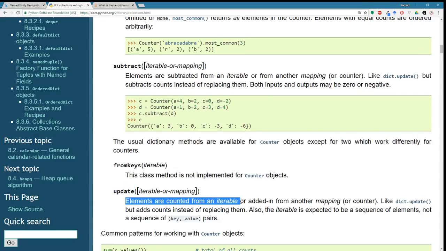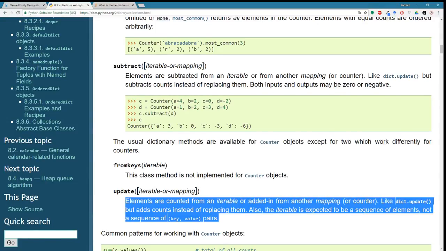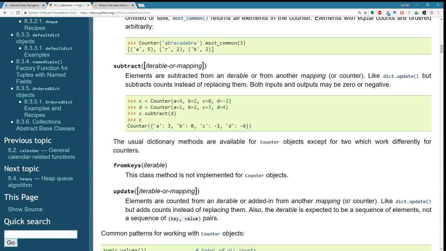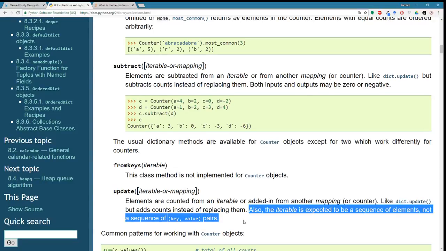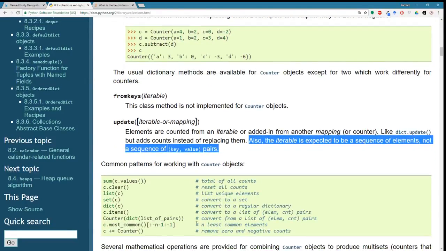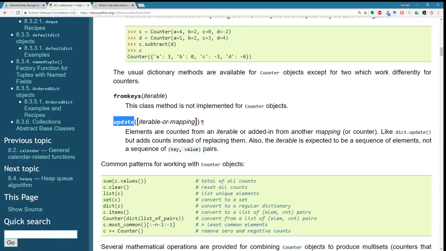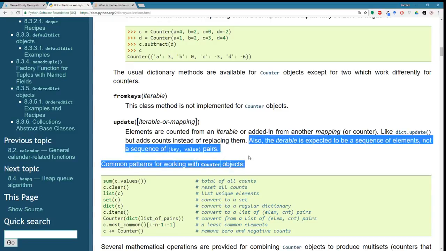Elements are counted from an iterable or added in from another mapping or counter. So I need to turn it, adds counts instead of replacing them. An iterable is expected to be a sequence of elements, not a sequence of key value pairs. Okay, so this is the correct function. We are just handing it the slightly wrong thing.